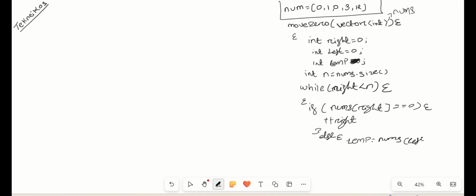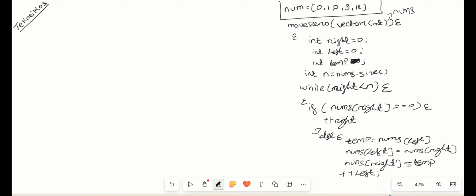Temp equals nums of left, and then nums of left equals to nums of right, and then nums of right will equals to temp, and plus plus left, plus plus right. This much is the code.